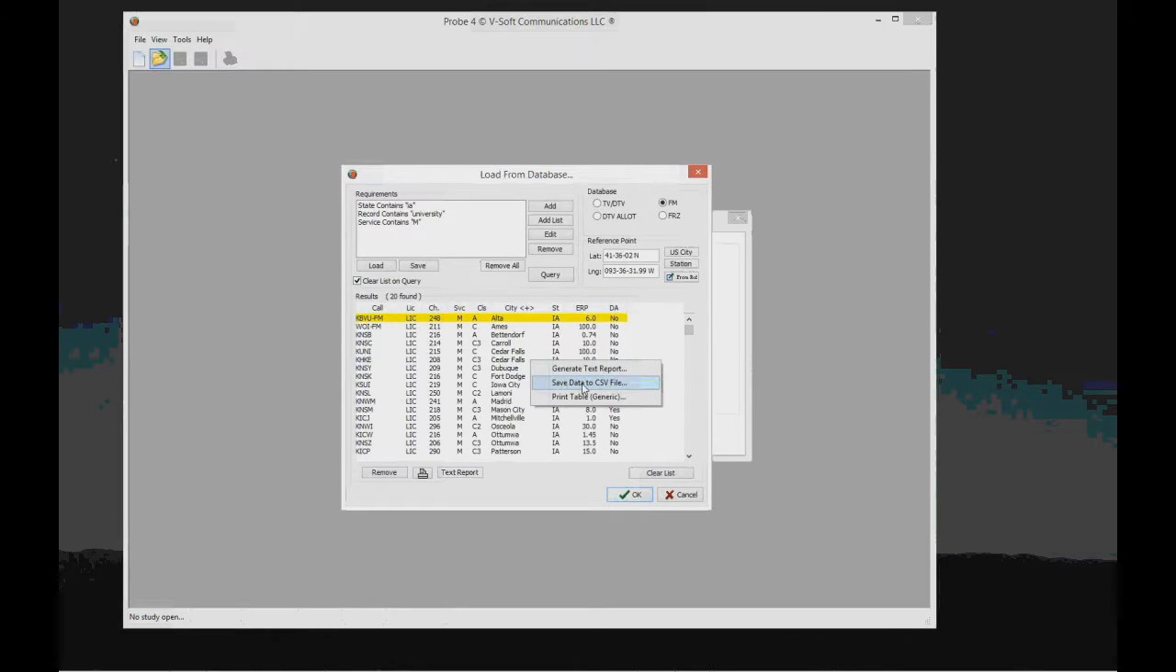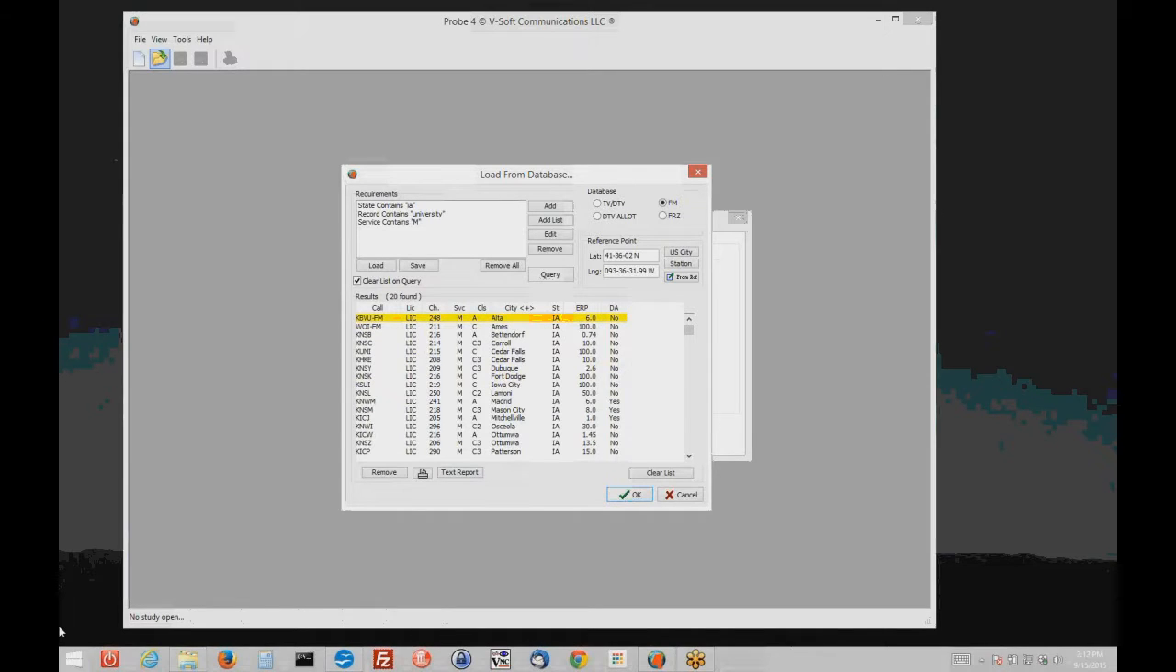You can also save the data to a CSV file, so that would generate a comma-separated value file that you could import to Excel or something else that contains the data that you see in the table. And then the last option is printing the table, where it just does basically a generic print of the table. And we have a print button and a text report button down here at the bottom, but like I say, for any of these lists, if you right-click on them, those options will come up. So there's several places in the program where you might find that handy.